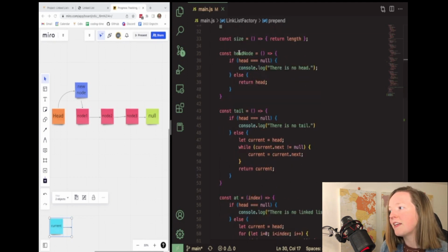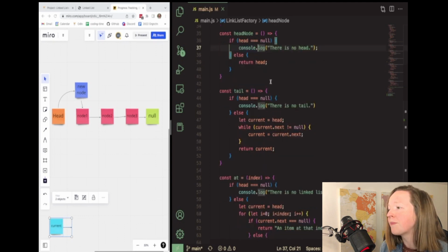The next method is called head node. This method will return the head node of the linked list. So first, I just do a check to see if a head even exists, and if it doesn't, then we give an error message that there is no head. Otherwise, we return the head variable. So that one's pretty straightforward.